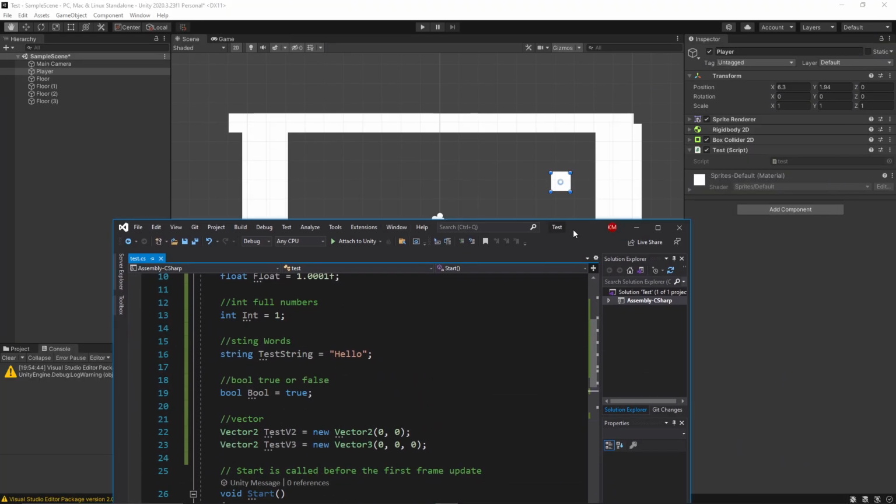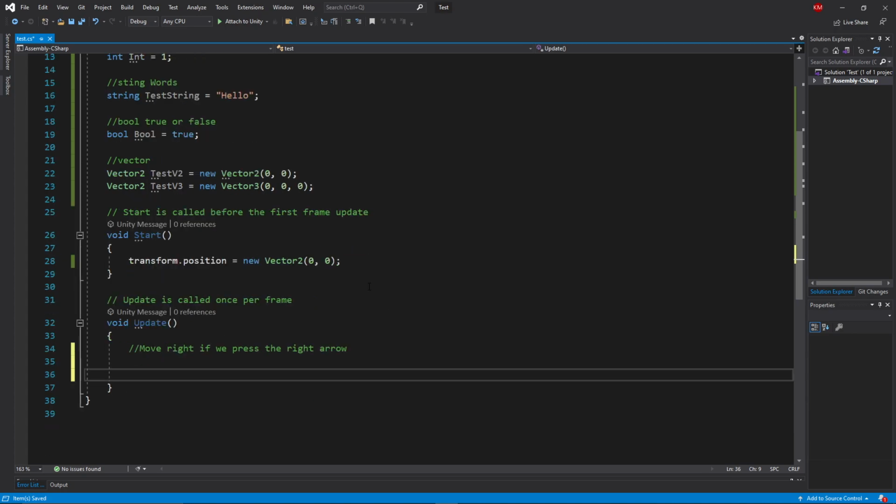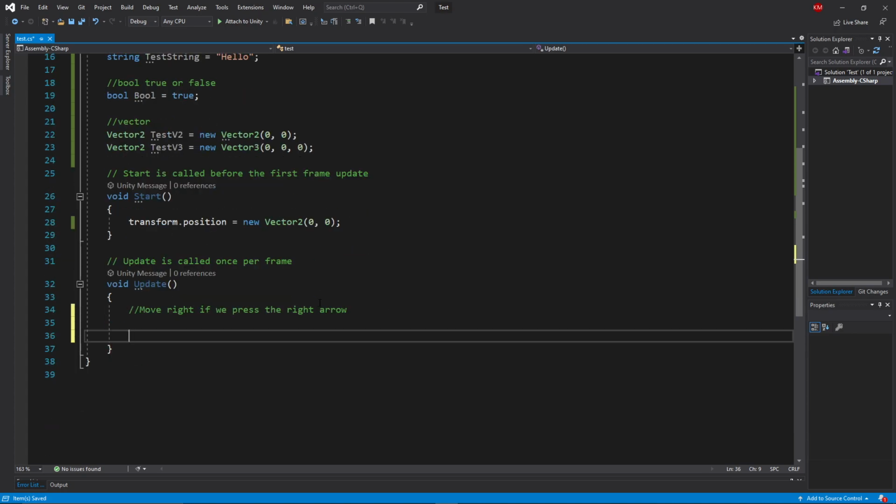Let's make the cube move to the right. So we can say what we want to do, move right if we press the right arrow. How do we do this? We can make an if function. If.